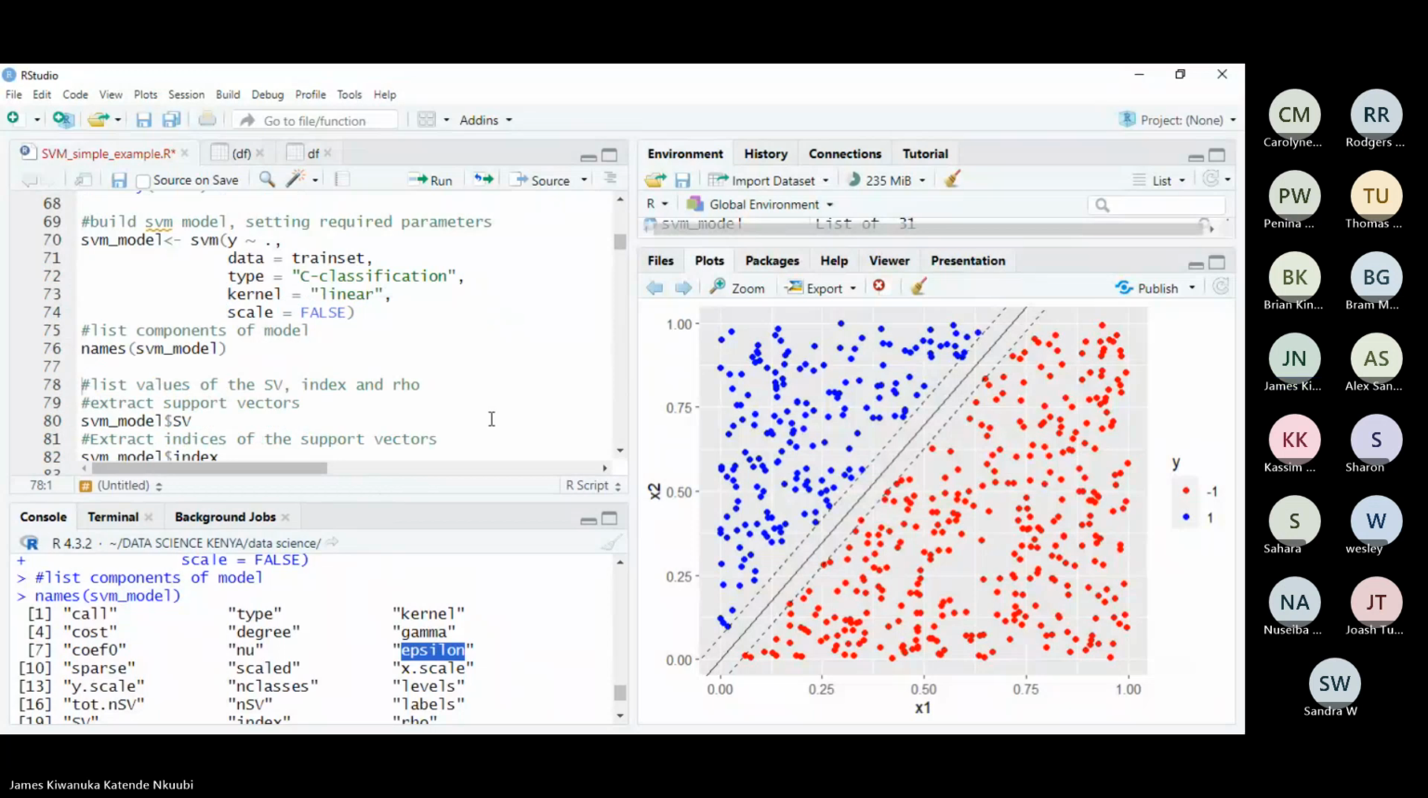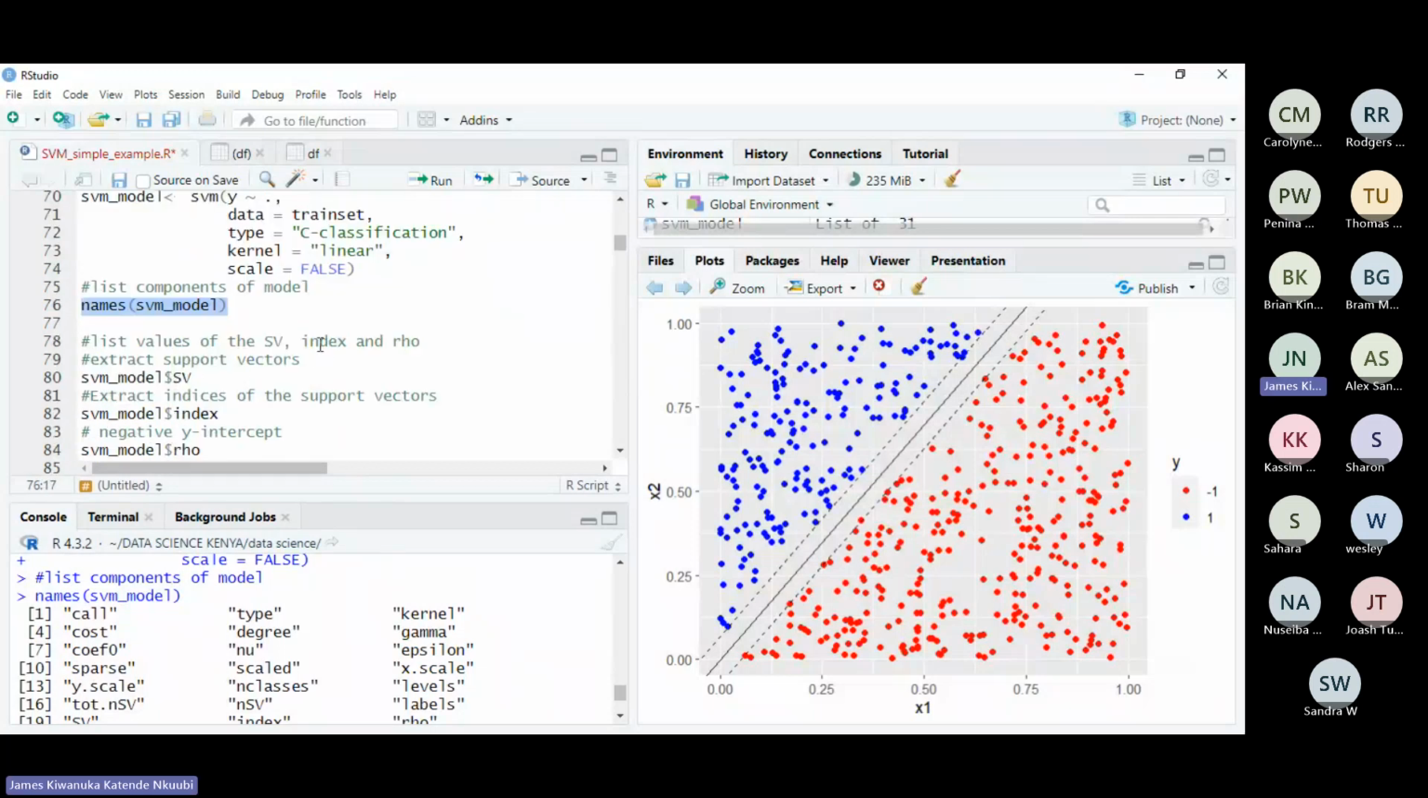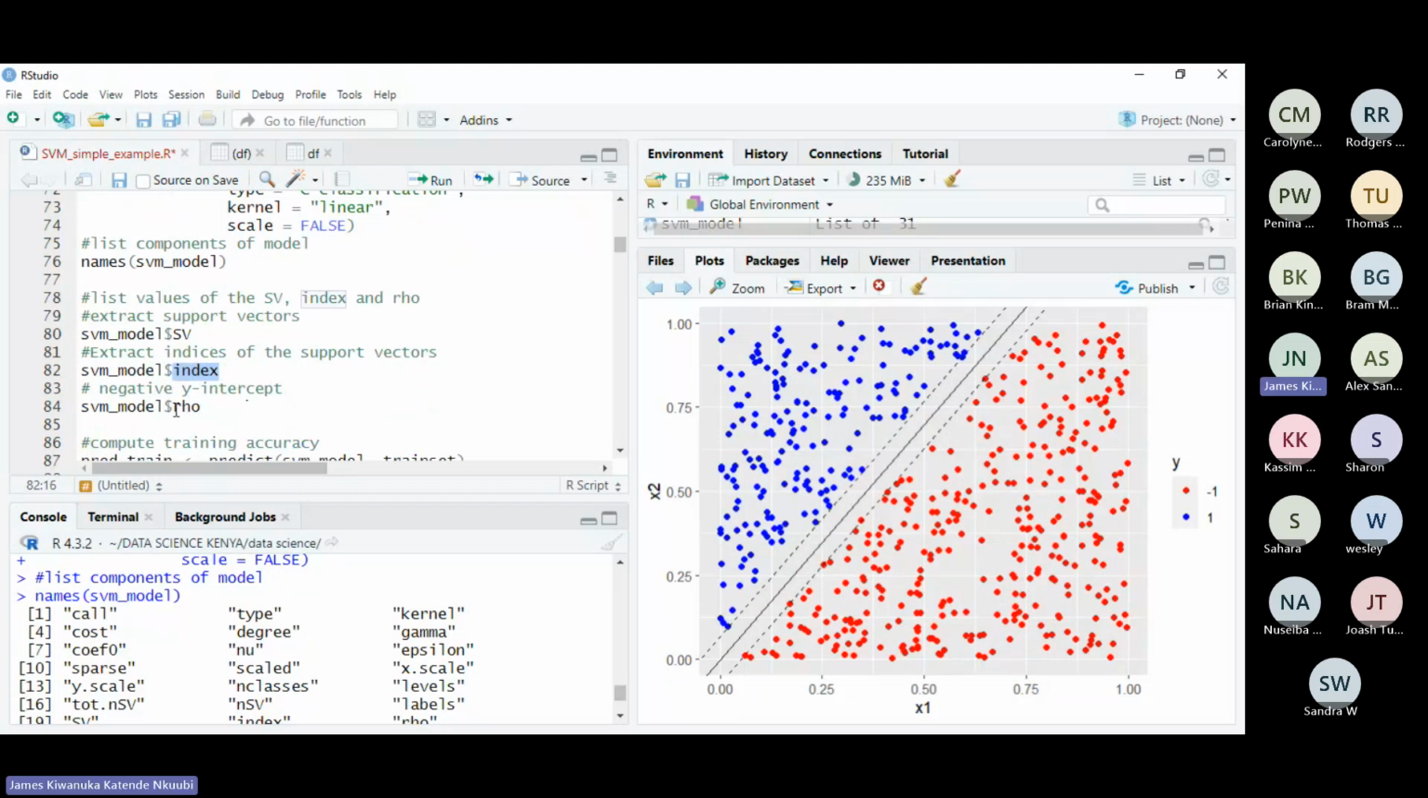So this command just gives you all the possible components. You can extract the ones you want. So if you want to get the indices of the support vectors, this is the attribute you will use, the capital S and V. The model is still the same one we generated up here. Use this attribute to get the index or the indices of the support vectors. That's the attribute you use. To get the y-intercept, this is a row. Let's just run all this and see what we get.